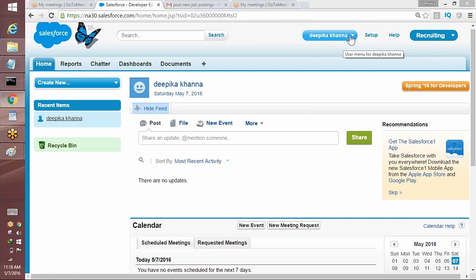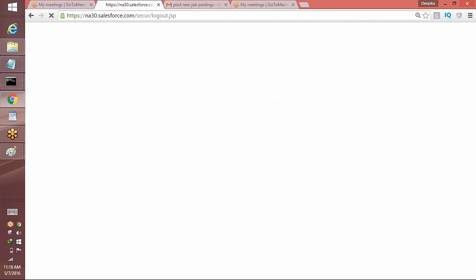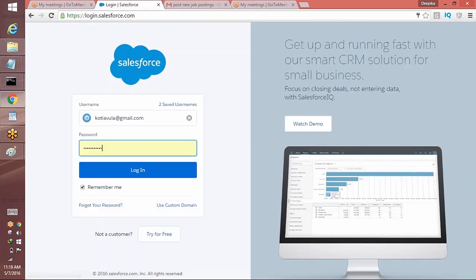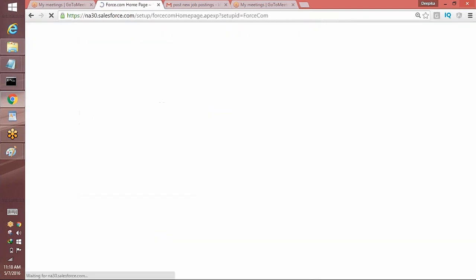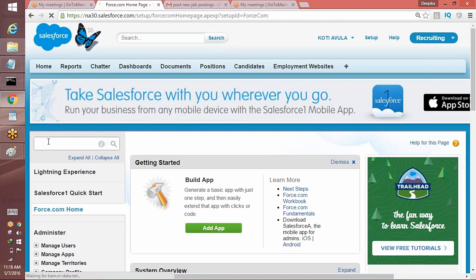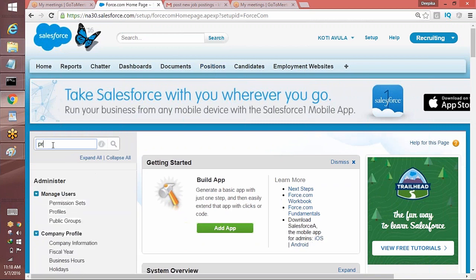What we need to do now? We need to log in as Koti. Okay, there's something wrong with the profile, right? So we need to create another profile and give the changes. There is no read permission on those objects. That's why. So here we need to go to the profiles.